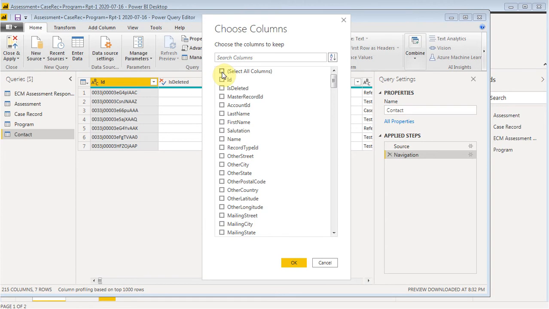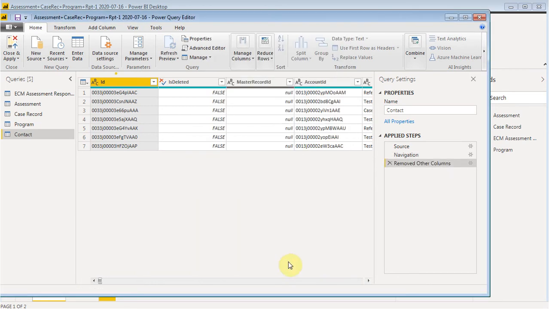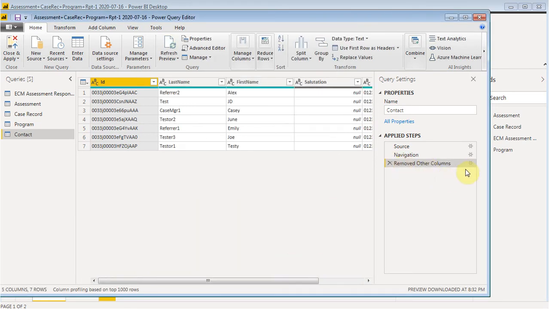So I can select all, and then I can say I want to bring in the ID. I want to bring in last name, first name, salutation, and how about record type? And say, all right, that's what I want to bring. The rest of it, I'm just going to exclude. So I've removed the other columns.